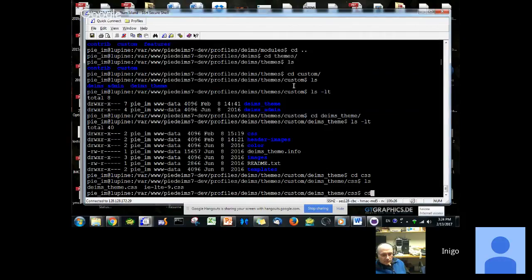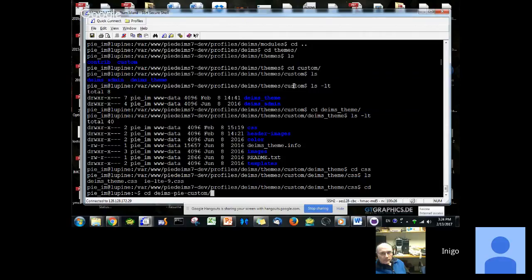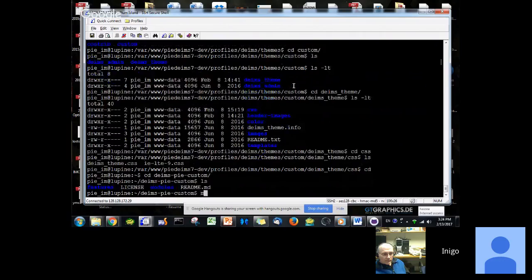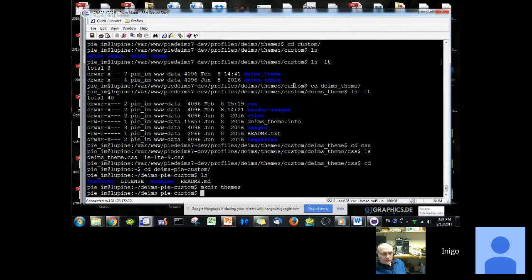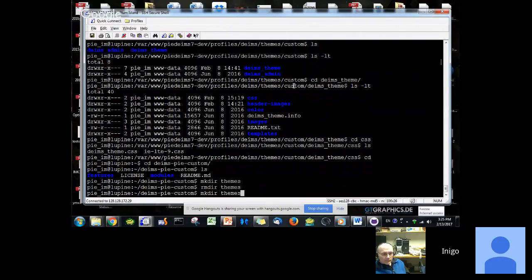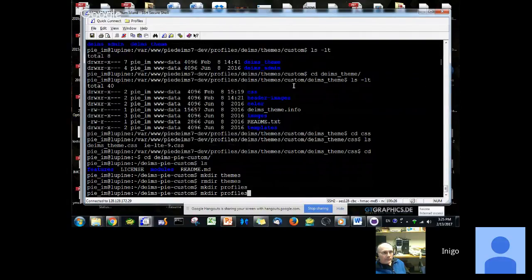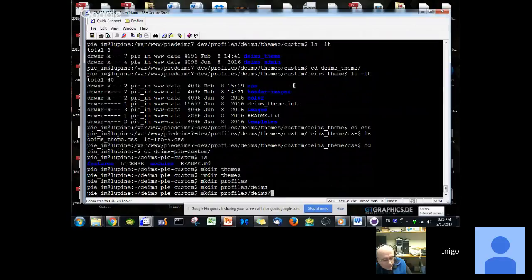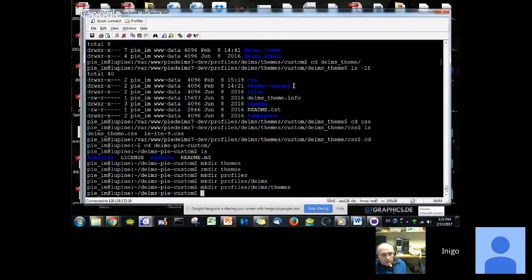Okay, let me go into the DEIMS custom. I'm going to create a directory called, and again, I'm not going to create a new branch, themes. Actually, no. Let me remove themes. I'm going to create a directory called profiles, then themes, and custom.